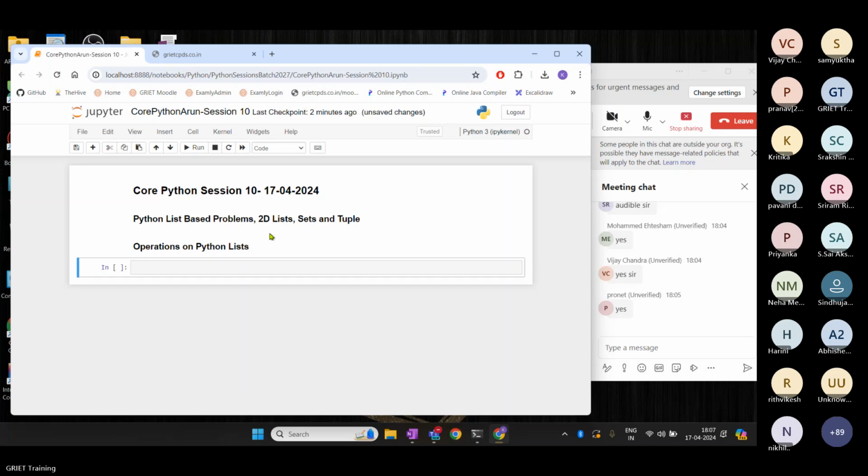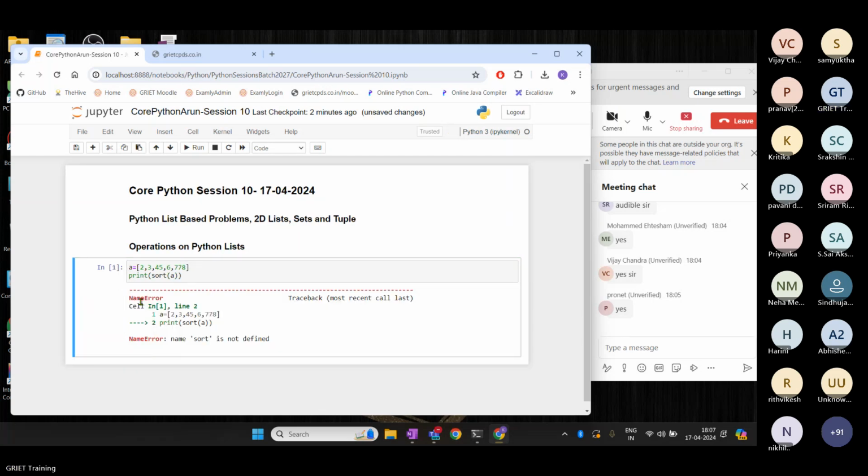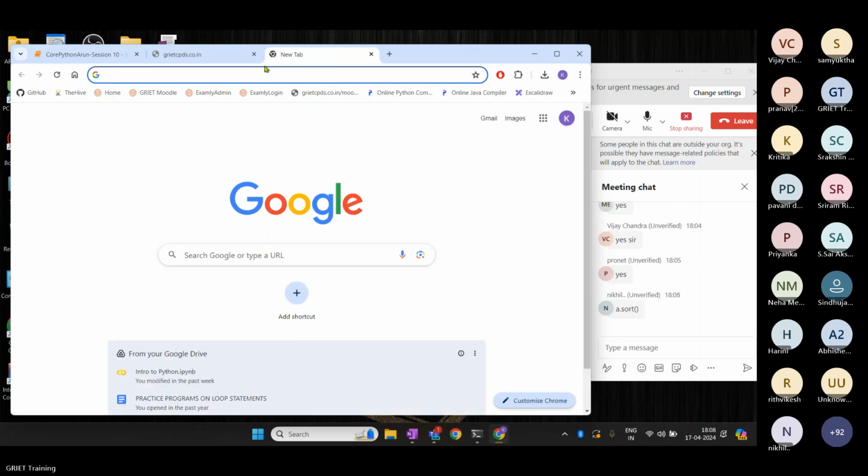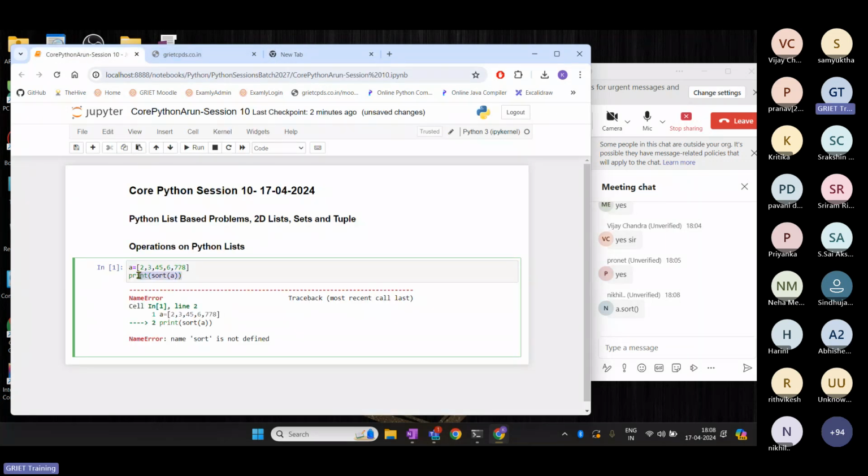For example, if I have a list, what are all the operations you can do? You can sort them, right? Print sort of A. So what is the problem here? Anyone? So what is the sort function? A dot sort, correct? So yes, you need to know the syntaxes. So print A dot sort.